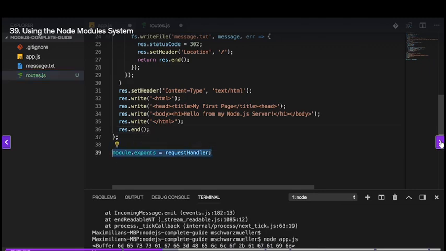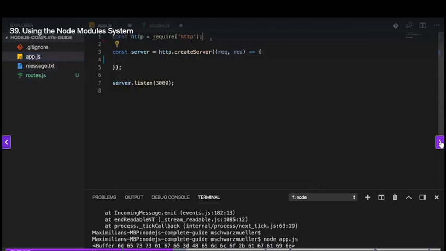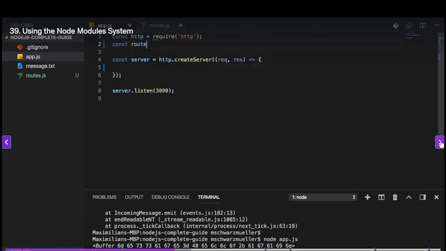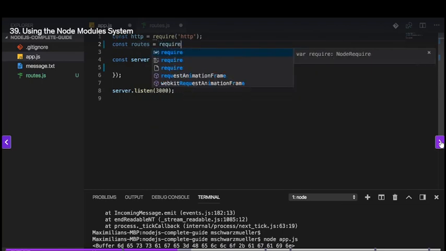And we do register something in module exports, the request handler. And you can register anything here. You can add a new JavaScript object with multiple key value pairs, whatever you need. Here, I'll just register my function. So now I can go back to app.js and import my routes. The name of that constant is up to you, by requiring it.